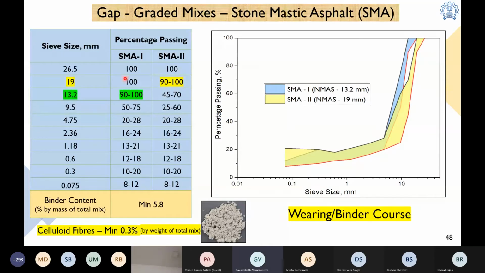These are the 2 different gap graded gradations. One is 19 and the other 13.2 nominal aggregate size, and this is the typical gradation range for both, and this is the minimum binder content we use in the mix design. Other than the gradation, we also use some fibers in the mix, minimum 0.3% by weight of total mix, used because of heavy traffic areas, and mostly in wearing or binder courses.